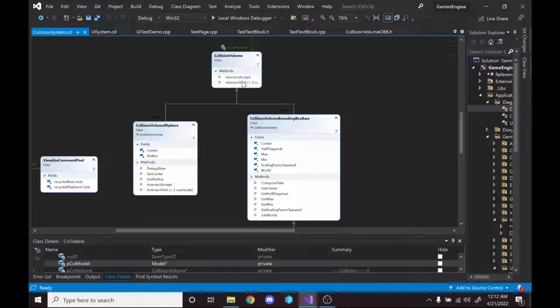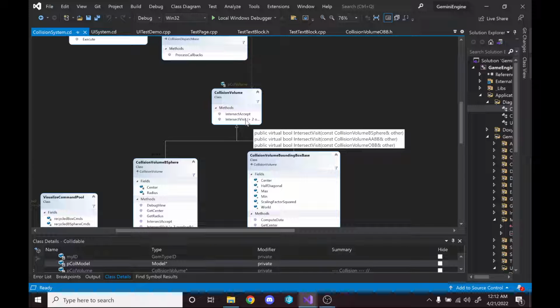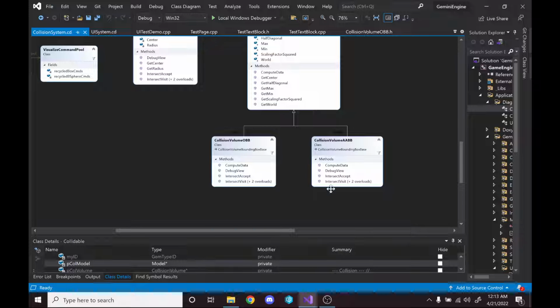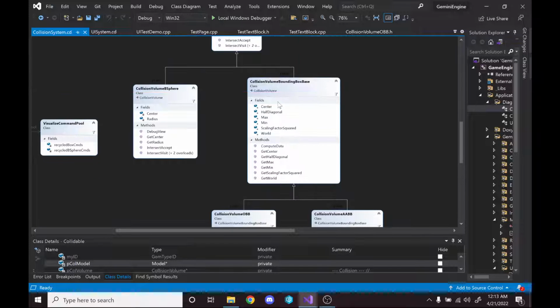Still, the visitor pattern is three-way, so intersect, accept, and intersect visit are on the three of these. Bounding box base just has all of the things that are common to boxes, so all of these things to keep track of.